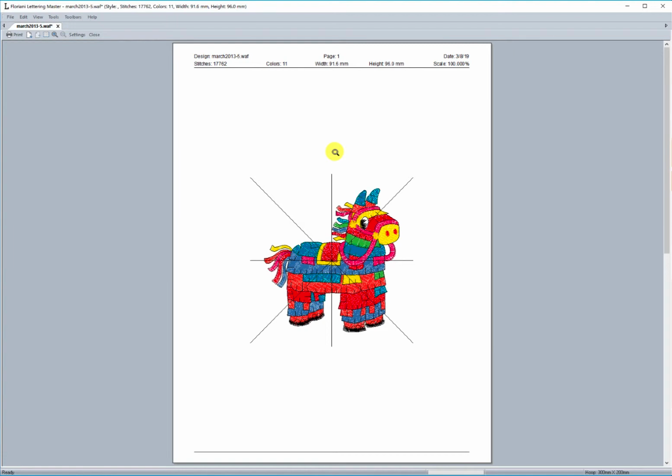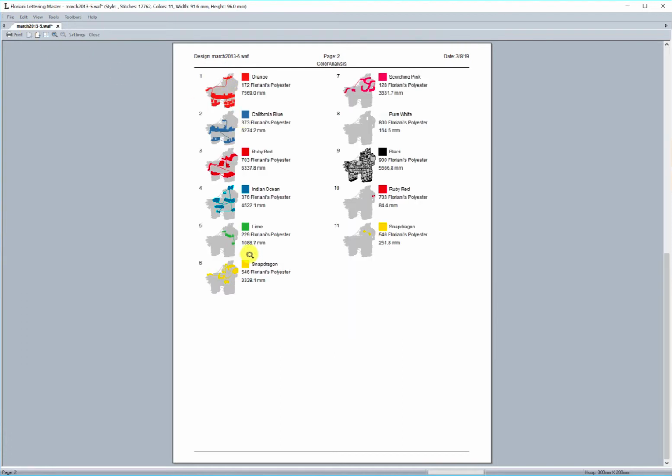And there are usually multiple pages available, and you'll see right here in the top left, these are your different print preview options. You can see that there's a next page or page down, so if I click that, it's going to take me to the next page.